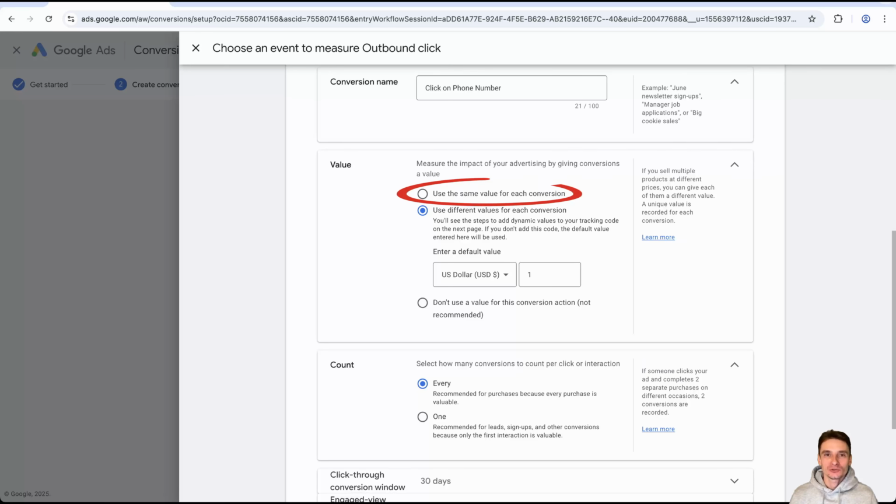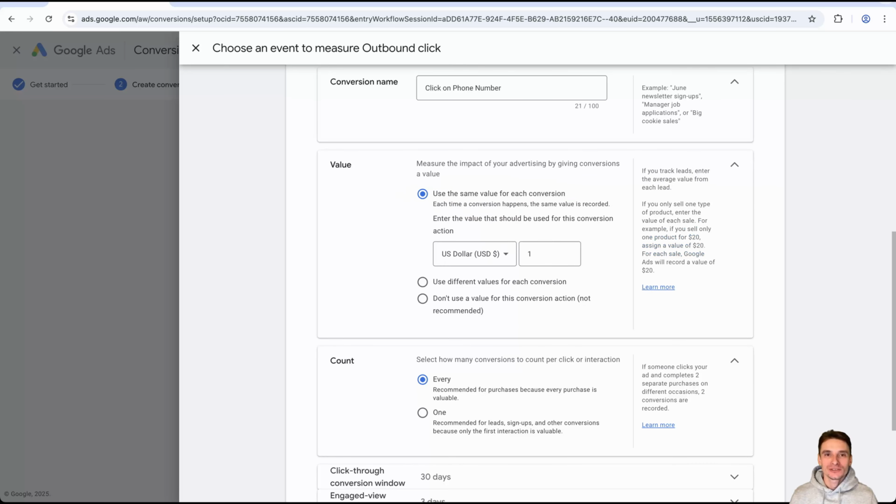The option above is use the same value for each conversion. This means you manually assign a value, for example, 100, 1000 or $10. And later, when you switch to automated bidding strategies, Google will optimize based on that value. But in our case, when we're just collecting leads, we don't know the actual value of a lead yet. So this would be guessing. If you assign a random value now, it will only give Google bad data for optimization. Later, when you know your average revenue per lead, you can set a value, but not now.